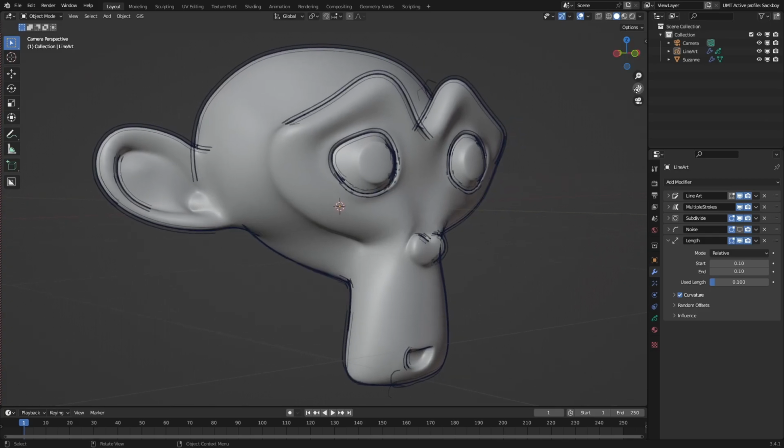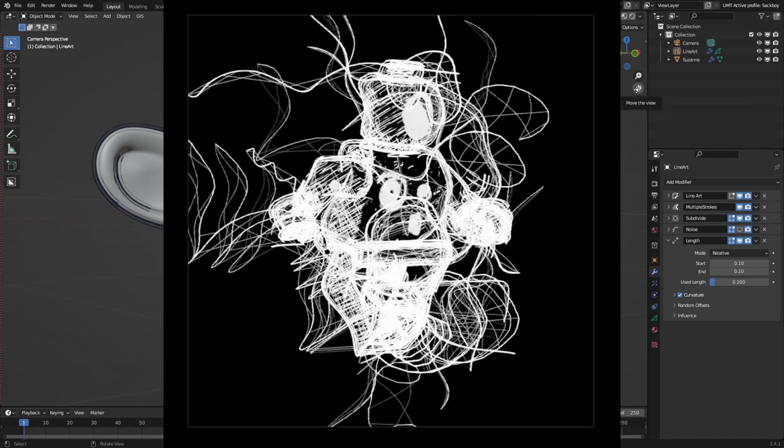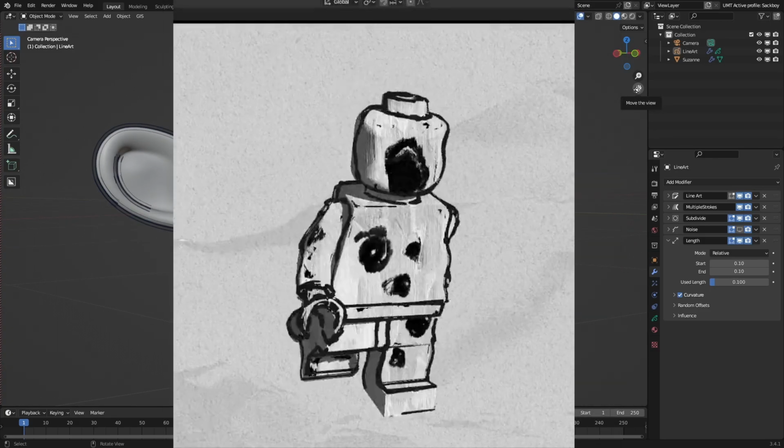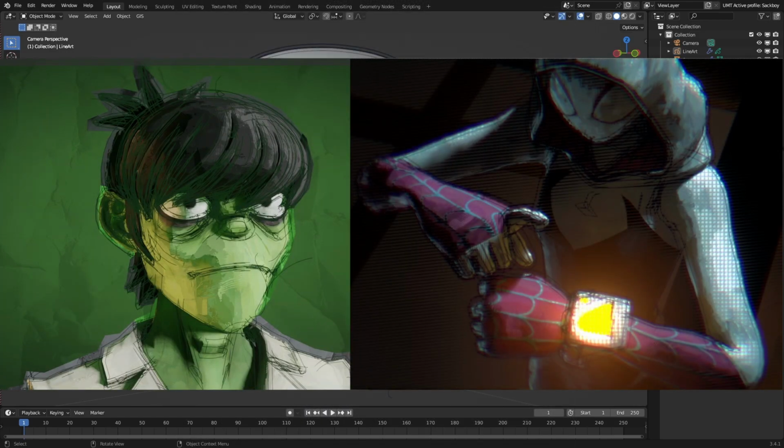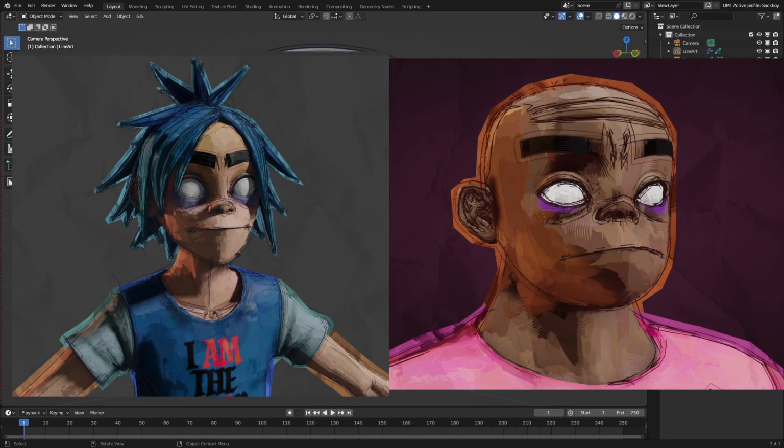I'm going to put a few more examples of the different scenarios where you can use this. And when you pair it with a proper toon shader, a stylized material, it will look really, really good.